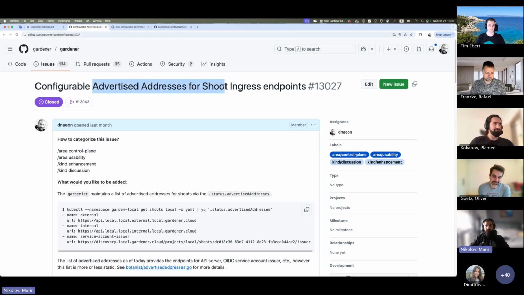Okay, so today I will be presenting this new feature which landed a couple of weeks ago in Gardener. It's called Advertised Addresses for Shoot Ingress Endpoints. It's quite a long title for a small feature, so I'm just going to walk you through it now.